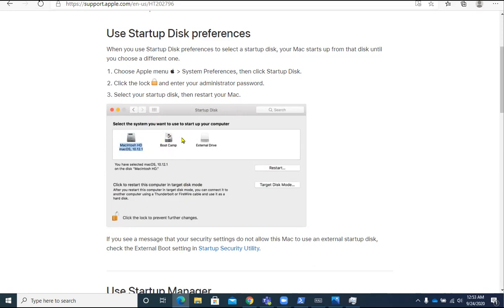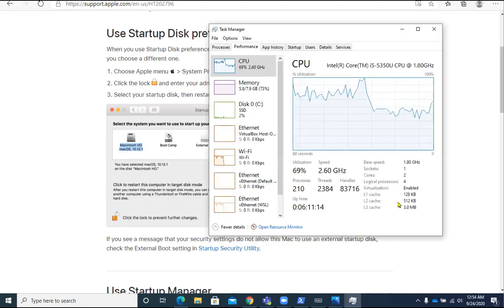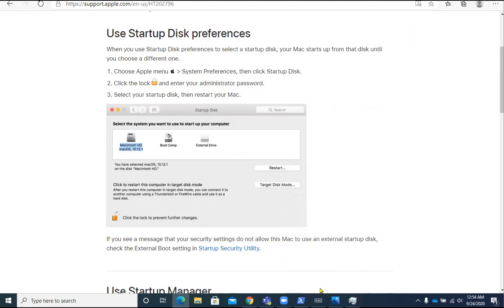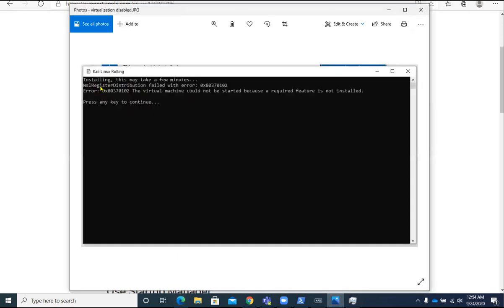Since your Windows will be in Boot Camp, click on Boot Camp, then lock this icon so that you cannot make any further changes, and click on restart. After you have done that, virtualization will be enabled in your Windows, which is installed in Boot Camp. So that is the solution for this. The WSL register distribution failure will occur whenever you don't have virtualization on.